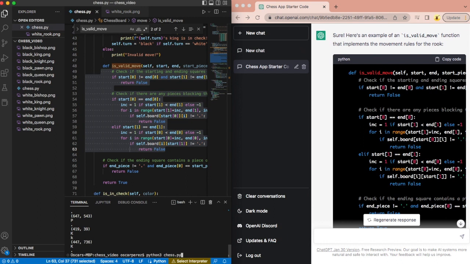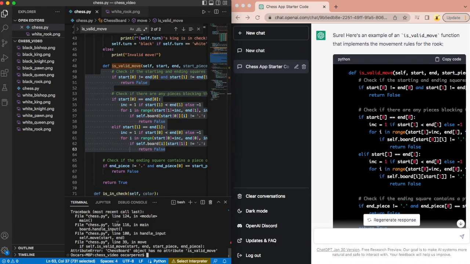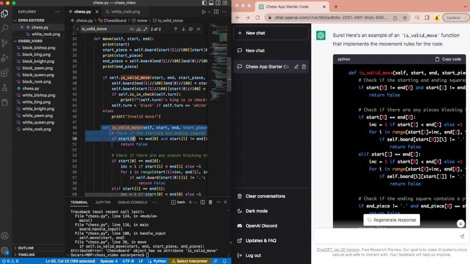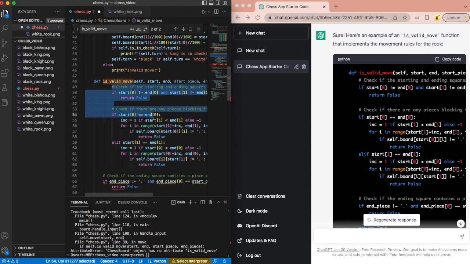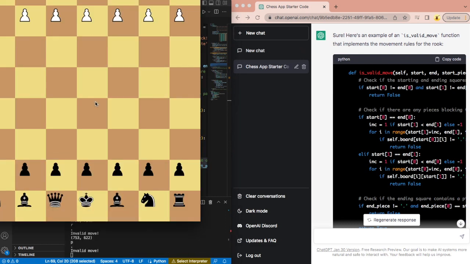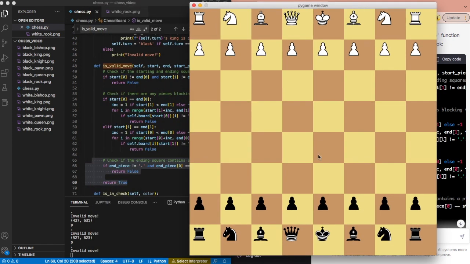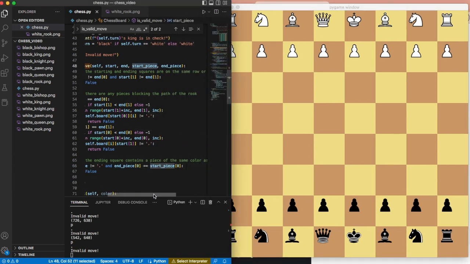And now that that's done, let's try to run the code and see what happens. Okay, so running the code gives us an error, and the reason is because I indented it poorly, so I just fixed that indentation, and let's try running it again. Okay, so now the app isn't crashing, which is a great start, but unfortunately these pieces aren't moving like rooks, so let's try to figure out why.